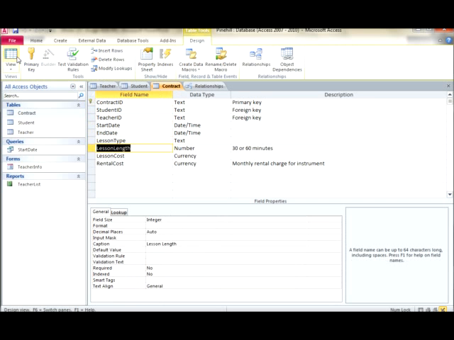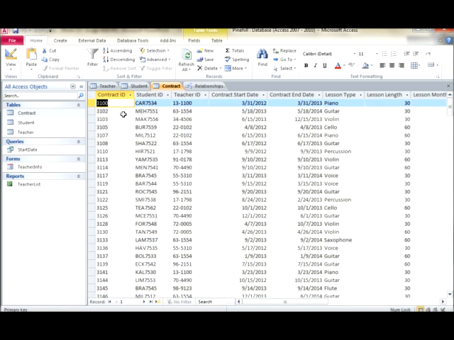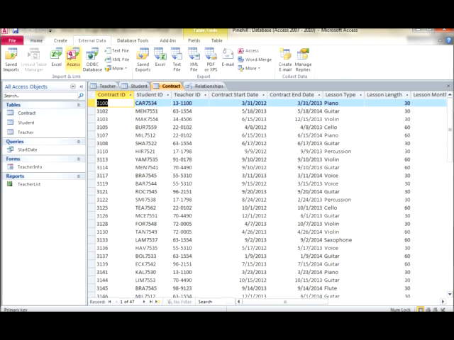I then went to the database view, entered a couple of entries here, and then as well I imported an Excel spreadsheet called Contract that had all the different contract information for the school.